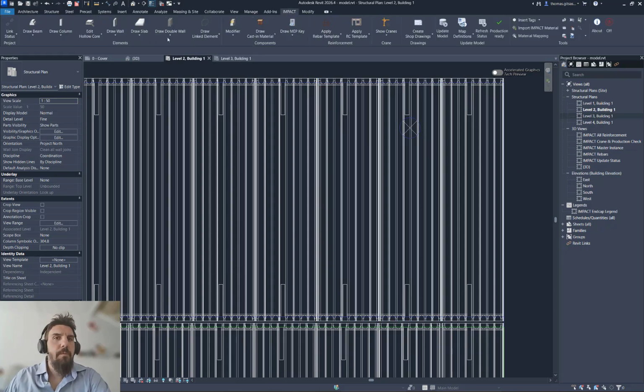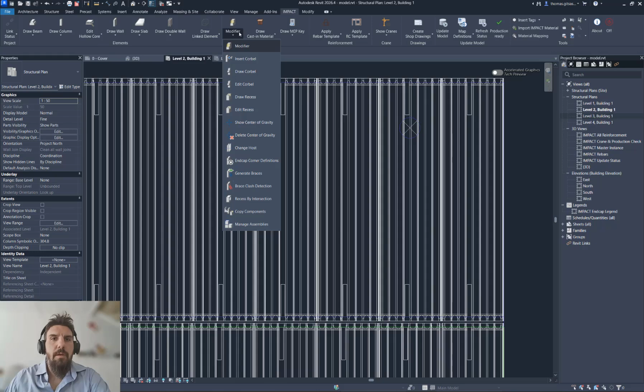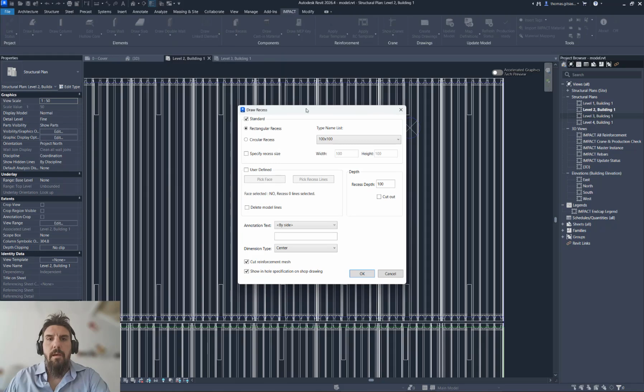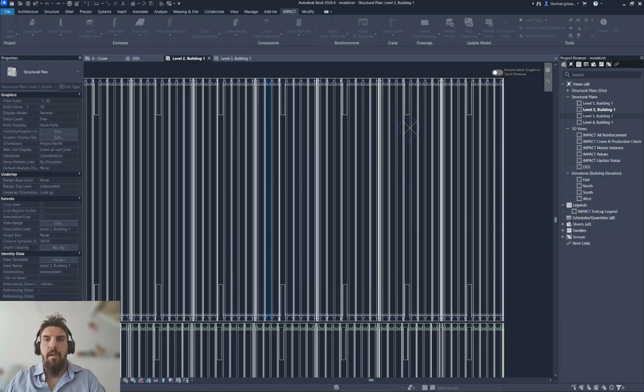So now we have under our components this function, say draw recess. In my case, I want to select a circular recess, but I want it to be user-defined. And when I have a user-defined recess and a cutout recess, then I first need to pick the face. Picking the face meaning that I need to pick the top of the slab.